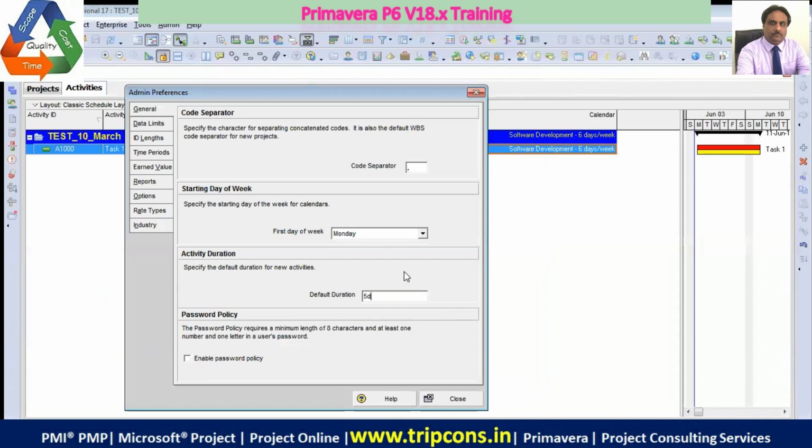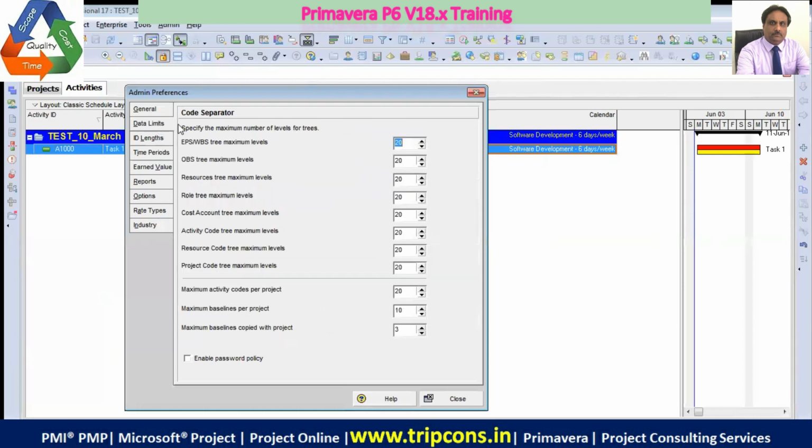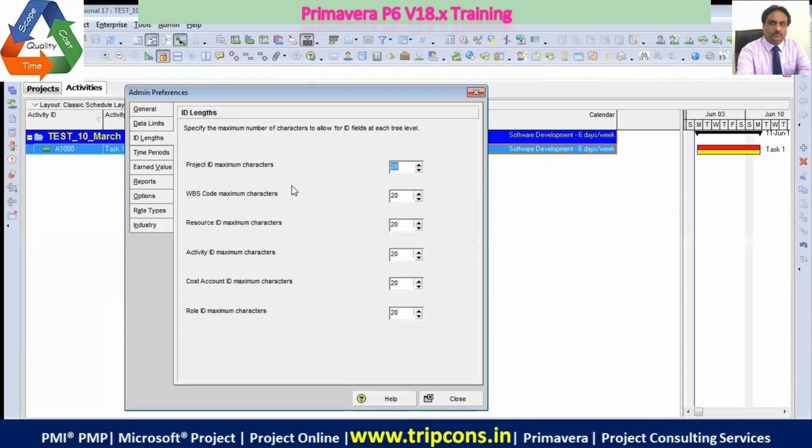But what I prefer personally is that whenever a task is created, it should have a default duration of 1 day only, and then you should be able to change it to something else as per your estimates. Because 5 days makes it look real, and sometimes people mistakenly take it as a 5 day task. So don't put 5 days, just put 1 day. 1 day means that you really need to look at it and change it. Then you come to the data limits, leave it as it is. Then you look at ID lengths, leave it there.